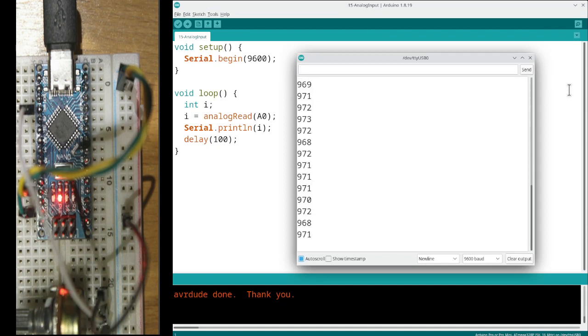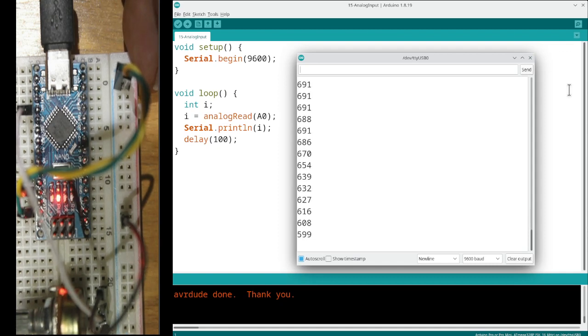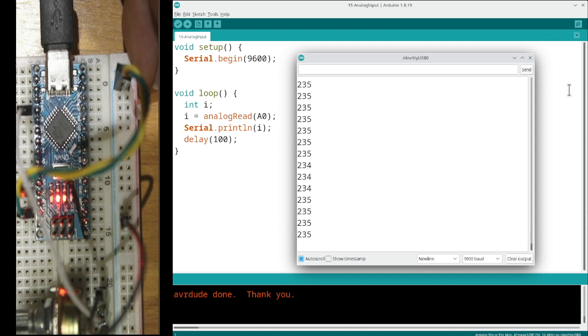Okay, it's now at 971. Okay, so I'm now going to rotate this to the left, and as I rotate it down all the way to the bottom, we get 0. But you see we're getting different values as we rotate it. So I rotate a little bit and I stop, and that's the value for that voltage on the wiper. Go a little bit more, stop.